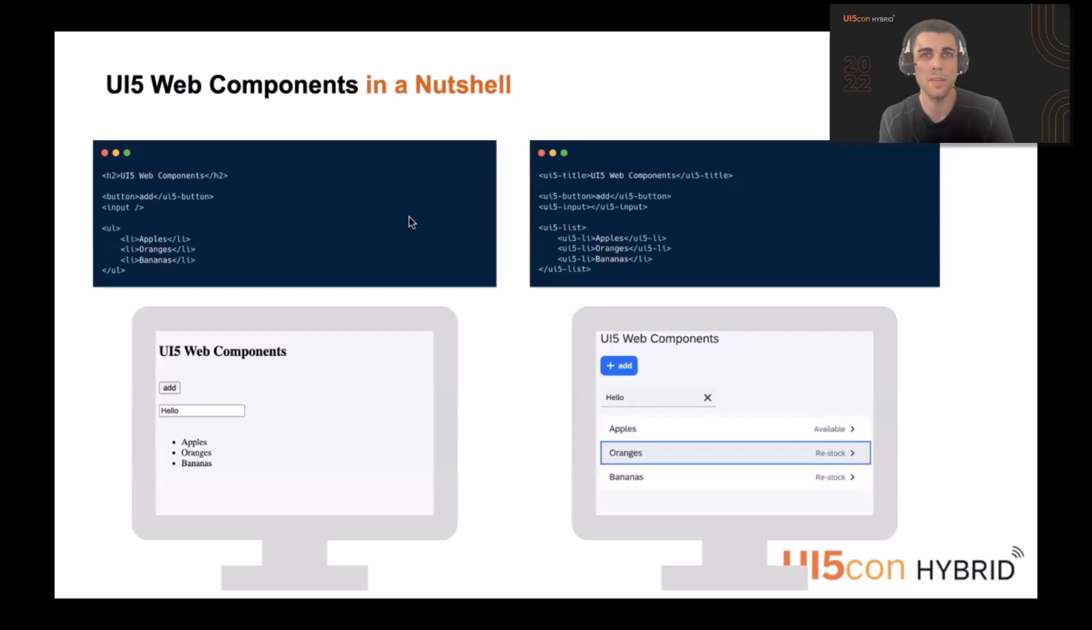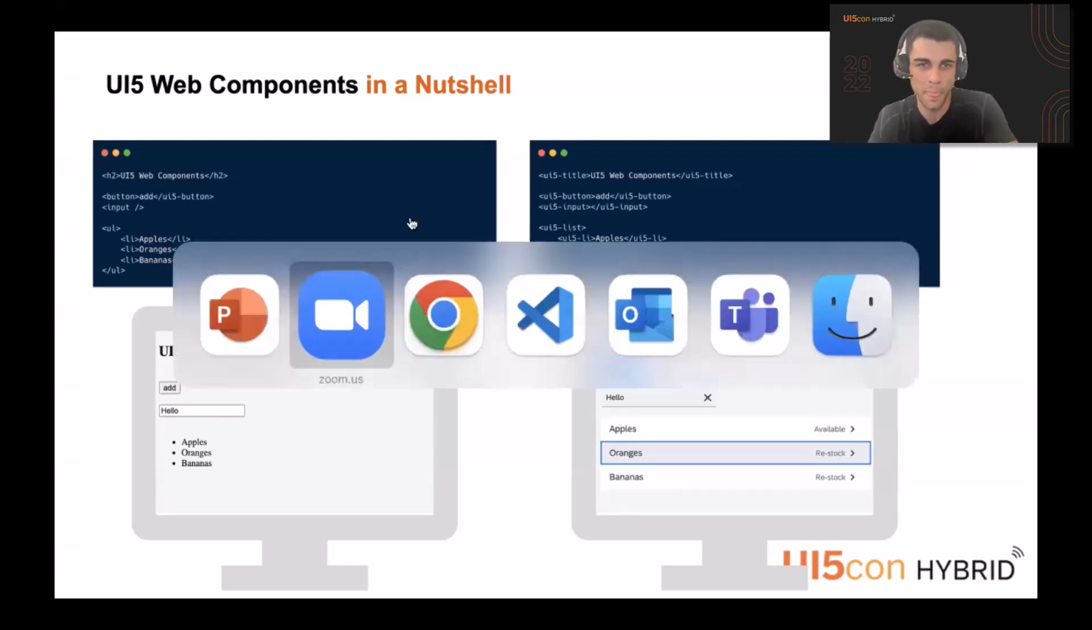Here at the left, we have standard HTML tags and the default output below. And at the right side, we have very similar markup, but made of UI5 Web Components. Instead of a button and UL, we have UI5 button and UI5 list. But as you can see, you get a completely different user experience powered by the SAP Fiori design. And that's the target design system for all SAP products. And you get that without much effort. So let's see a quick demo of that.